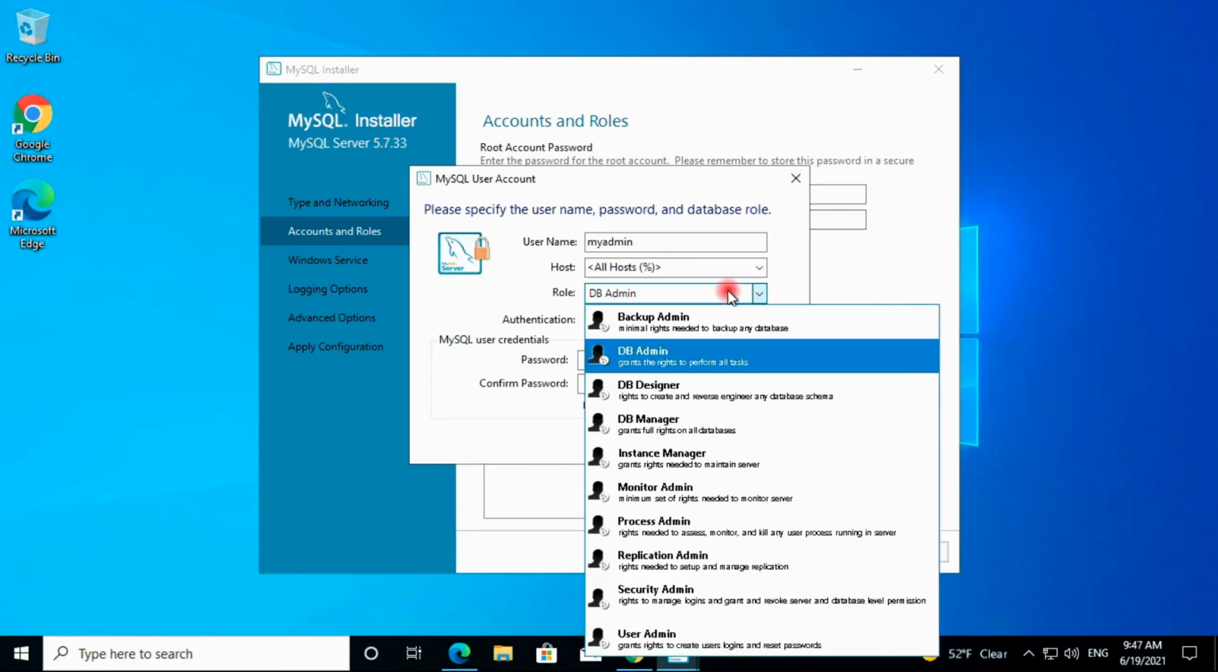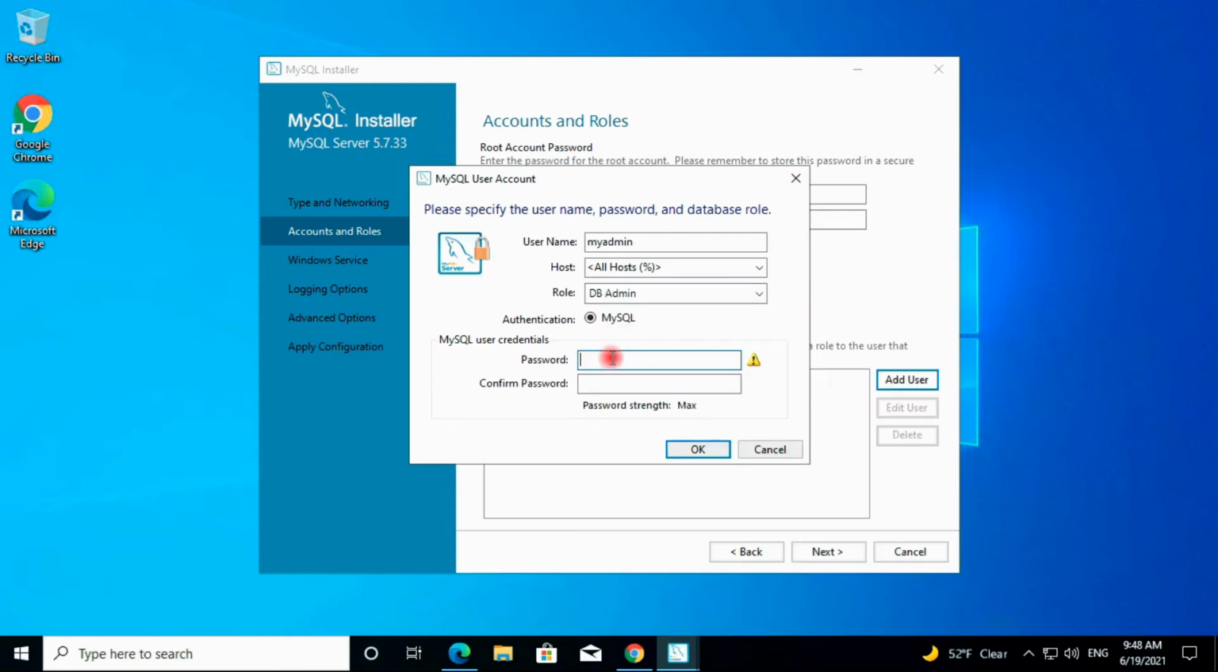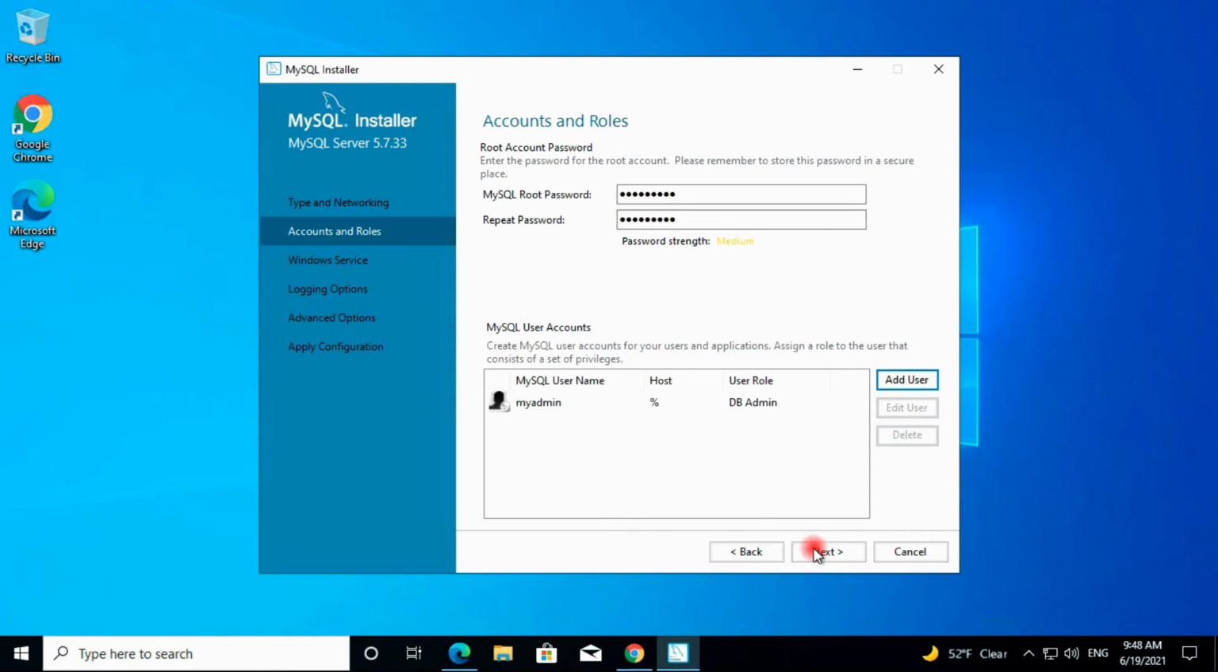Here are the roles, what role you are going to assign to this user. Okay, so either you assign this user backup admin, DB admin, manager, monitor admin, whatever role you are going to assign, that determines what tasks they can do, that's it. So currently I'm going to assign it as a DB admin. Okay, now you have to provide the password. So whatever password you want to give, okay, just re-enter it. Okay, just click OK. Now proceed next.